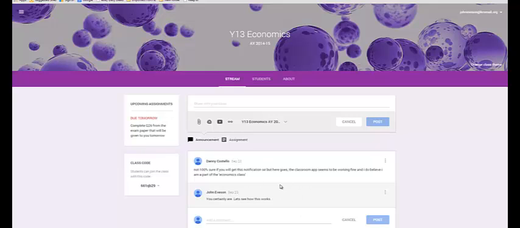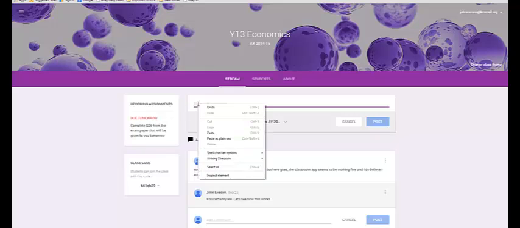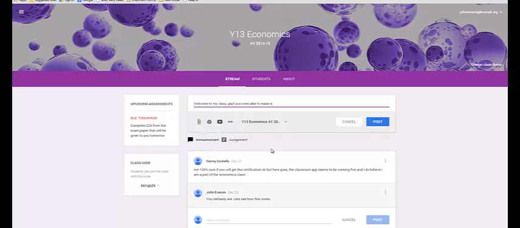So in other words, you can communicate within the app to the individual student dealing with any issues that they may have as and when they arise. That's a comment, and you just add another comment here should you wish to do so. Secondly, there are announcements, and if you click that button there, it will open up this dialog at the top. Here you can create an announcement and just share this with the entire class. So for example, it could be something as innocuous as, "Welcome to my class, glad you were able to make it."